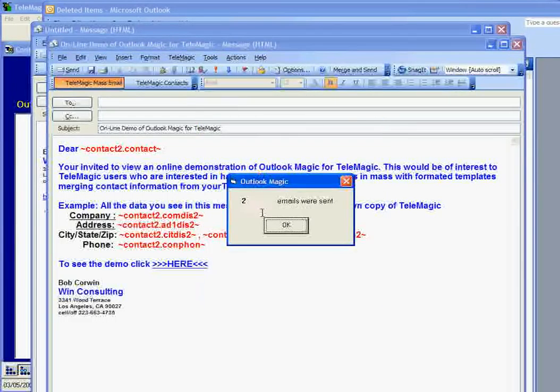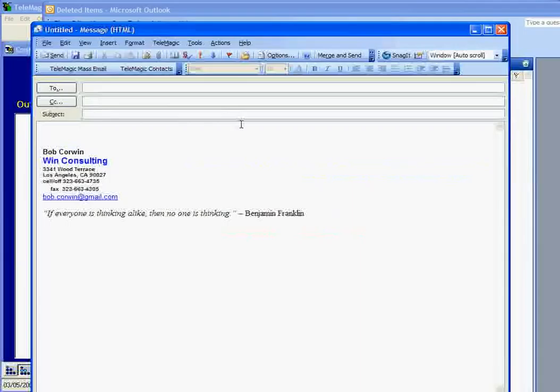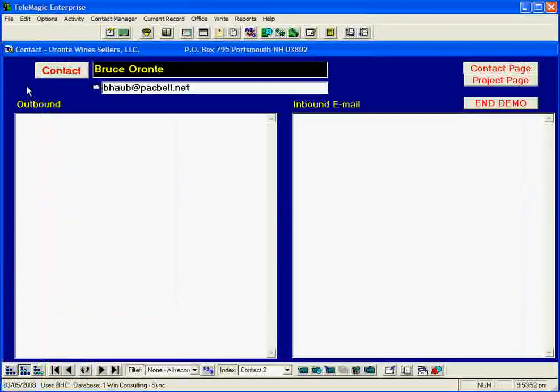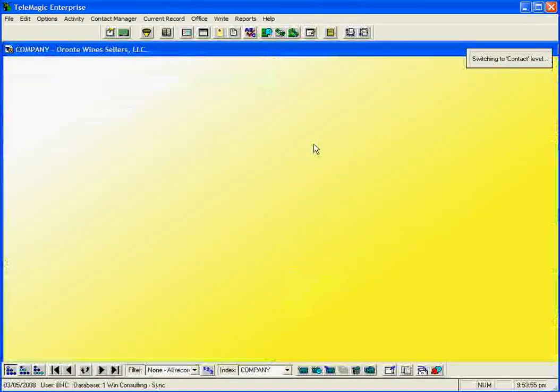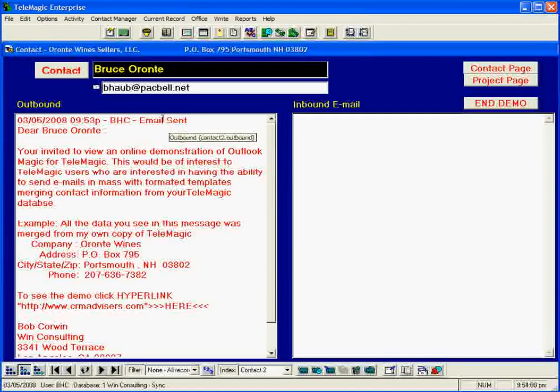I'll let it send them out. It says they were sent. Okay, that's gone. Now I'm going to close this down. It says, do you want to save that? No. And I'm going to go over to TeleMagic. And you've got to go off the record, as you know, and come back in to refresh that. And I'm going to go down to my little Outlook page there. And there you'll see it. It's been stamped. That's the data.